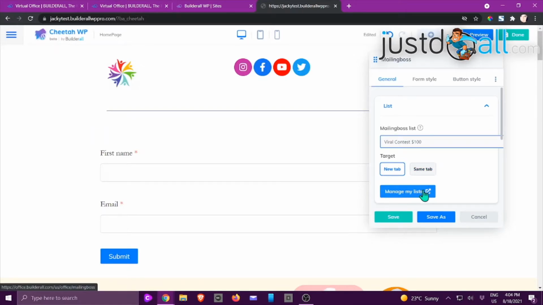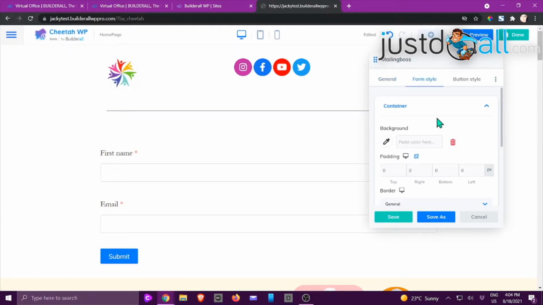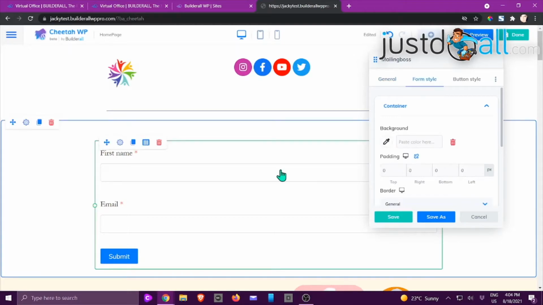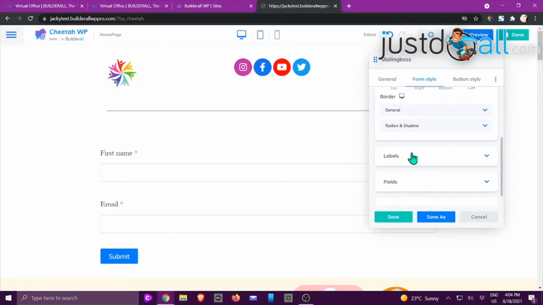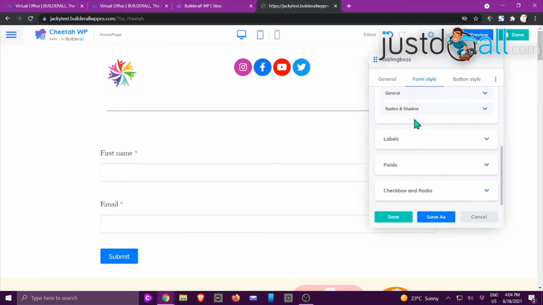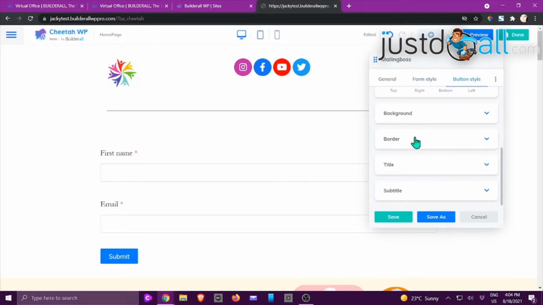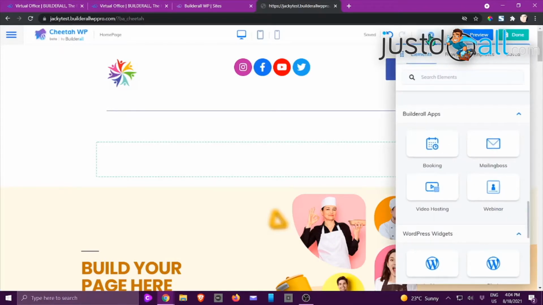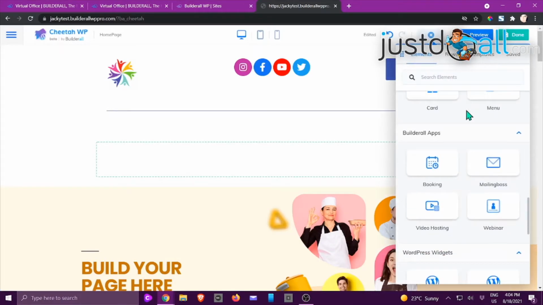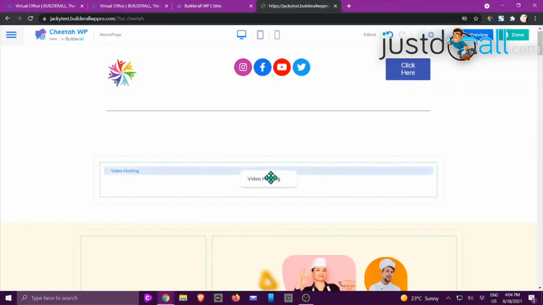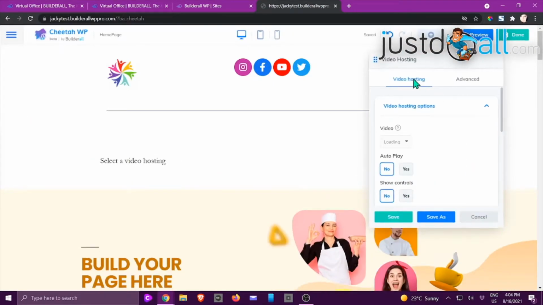And if you haven't got a list, you can go and create it first and then come back, refresh and choose the right list. For the form style, again, it's exactly what it is. You are changing the way the form looks by changing the background, the labels, the fields, and all of that information. And the same applies to the button. You would also be able to change the title of the button, the background, and the look and feel. So that's basically, again, the same type of thing that's been recurring on all these apps that we have. Now, the video hosting is also the same type of thing.